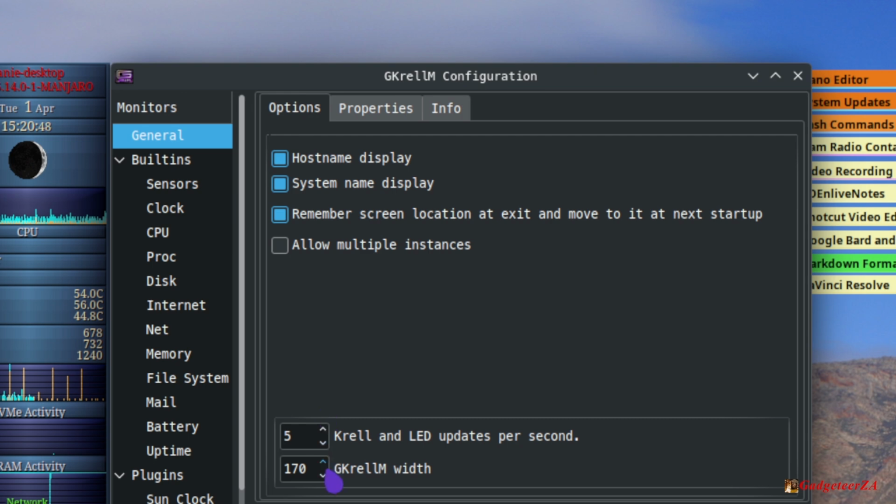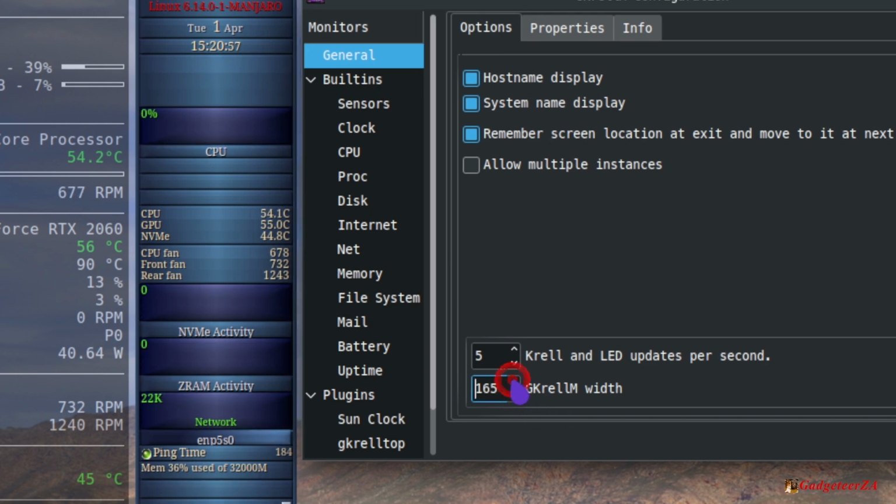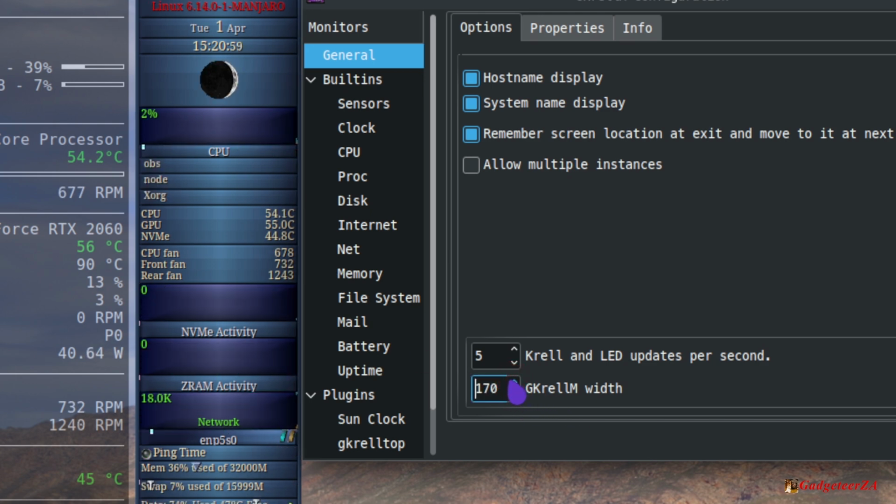The other one I did use quite a bit here was obviously the width as well, just to get this width right. And it's quite nice because it's interactive. You can see it changing as you adjust it there. 170 worked well for me.